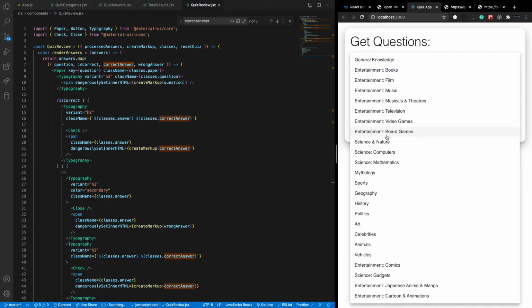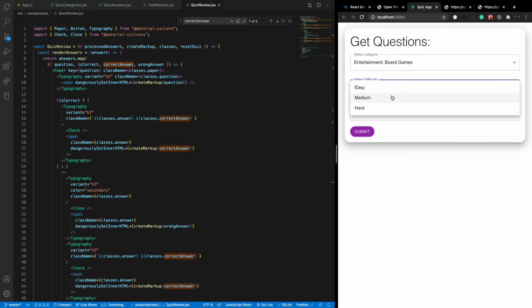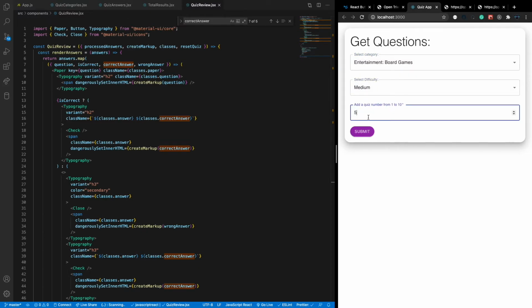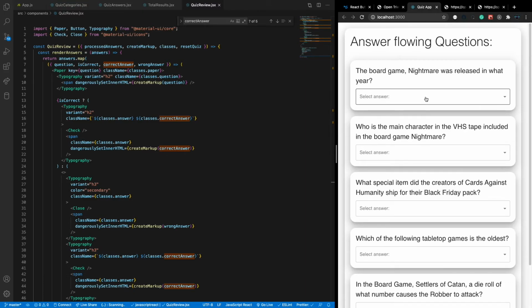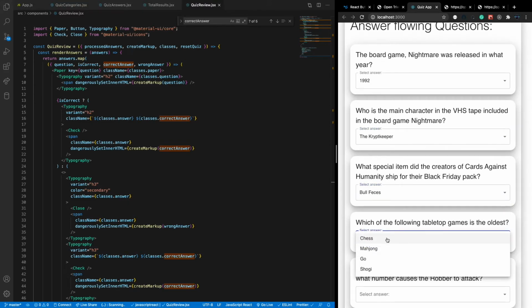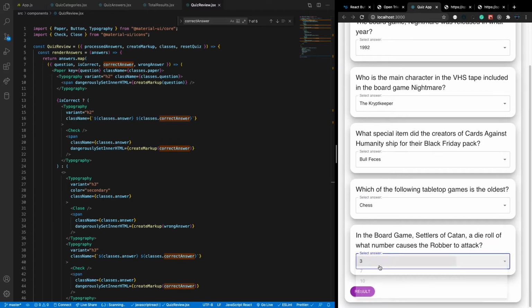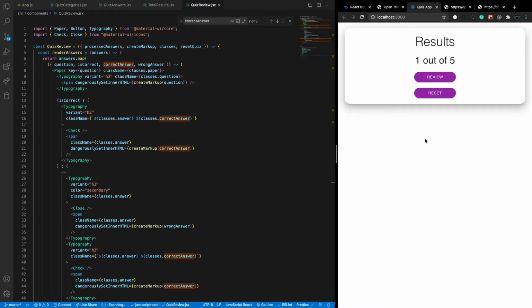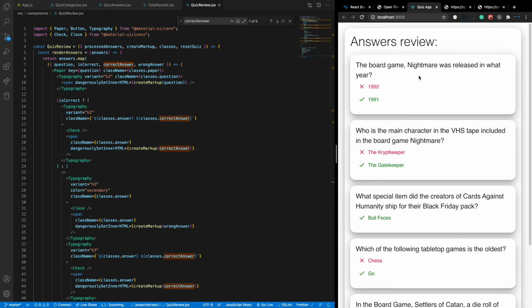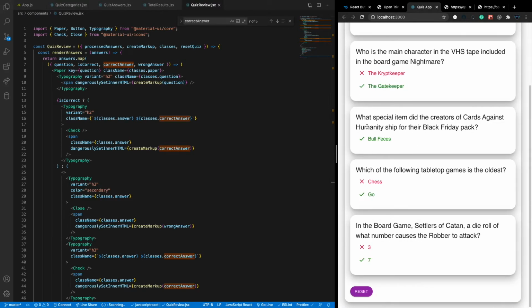I can add one more category with the difficulty medium, number of questions 5, submit. Now we have 5 questions, and I just select randomly. Let's see how many we'll get. Select answers randomly and press result. And I got only 1 out of 5. I can press review, so now it will tell me this is a question, the answer that I selected is wrong, but the correct answer is this one, and the same for the rest. And the only one I got right is this question, which shows me only the right answer. So now I can press reset.